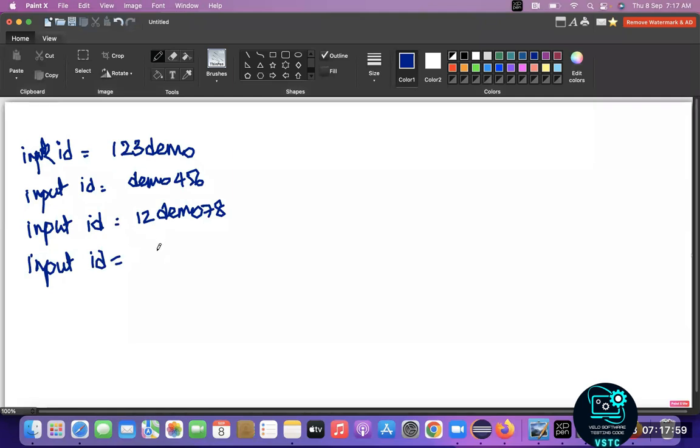So the value of this is underscore demo 598, 596 or something like this. So the values of this ID are continuously changing.